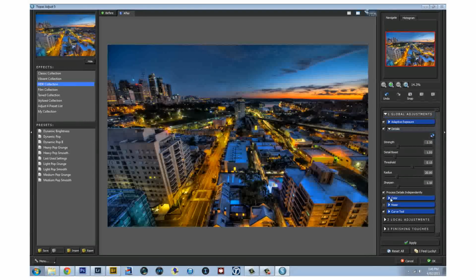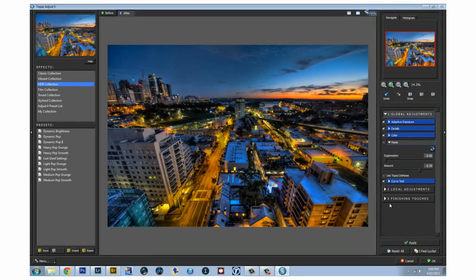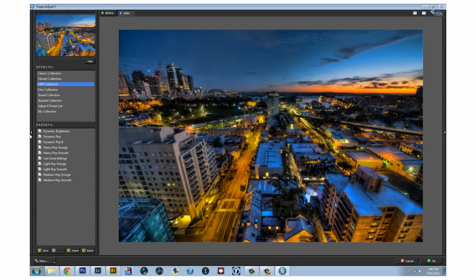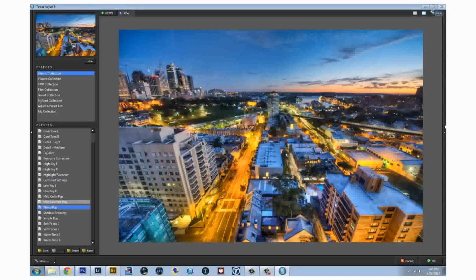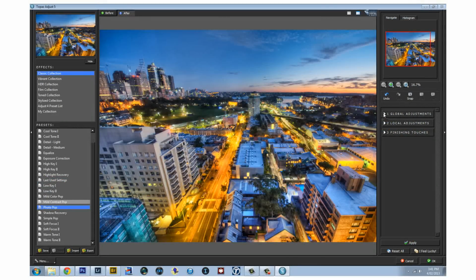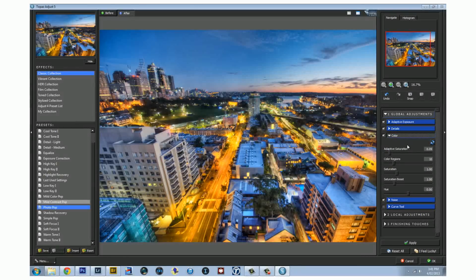Also on the edges you'll find these two little arrows that you can use to collapse the side panels to get a full screen view, which is nice if you just want to consider the changes that you've made. So I want to give this image a little more pop to it, so I'll go up to Classical Collection, scroll down and choose Photo Pop, and I'll go over to the settings on the right to make my global adjustments. So under Color I want to increase the saturation to about 1.15. I'll look at the adaptive saturation as well, maybe increase that to 0.25.